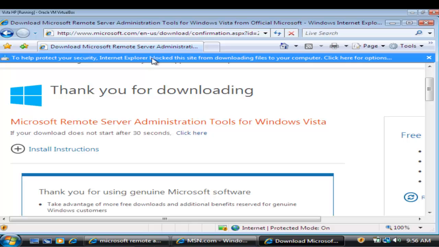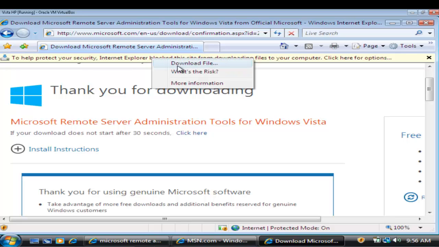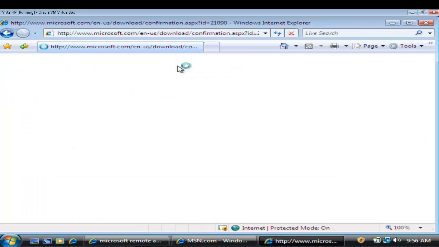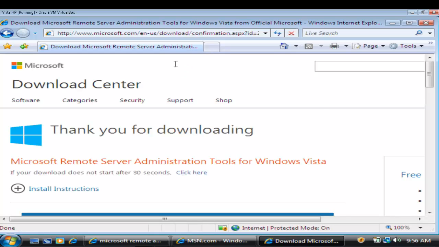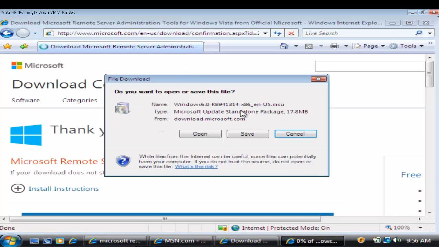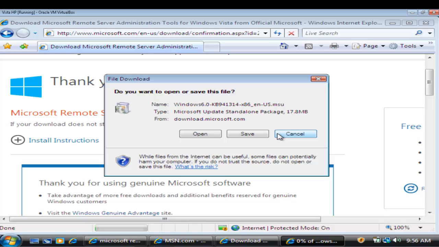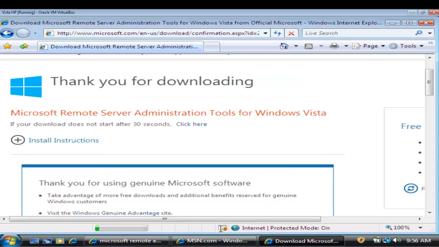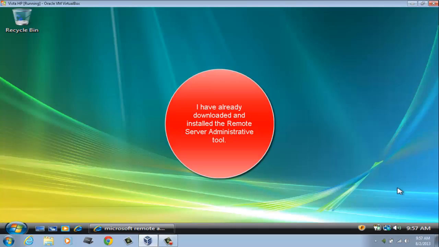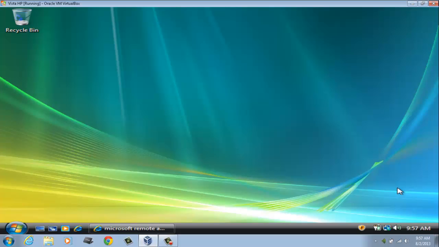In Windows Vista, it usually appears blocked, so we'll have to right click on the yellow bar and click download file. I already have the file on my system, so I'll skip this part for now. Okay, so I've already downloaded the Remote Server Admin Tools, also known as RSAT, on my system.